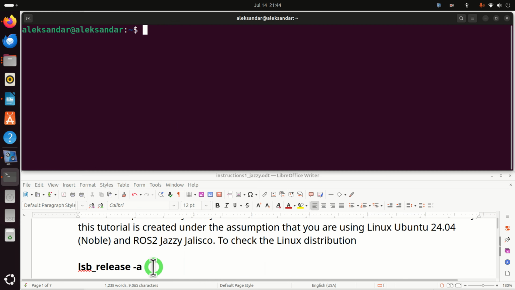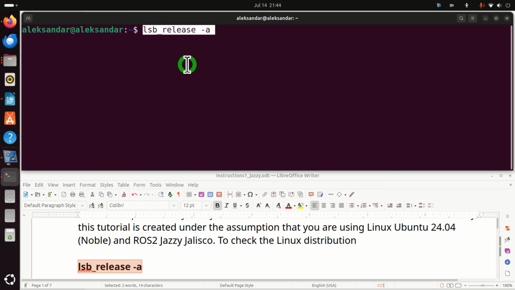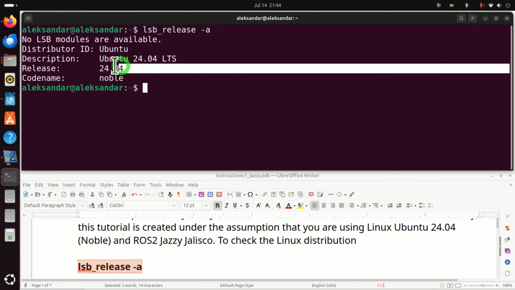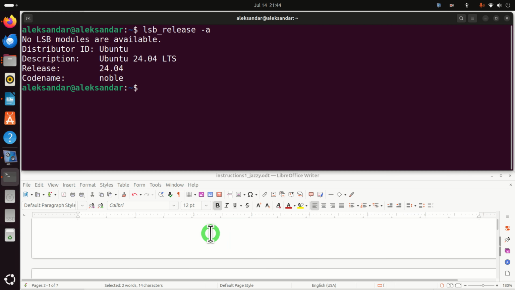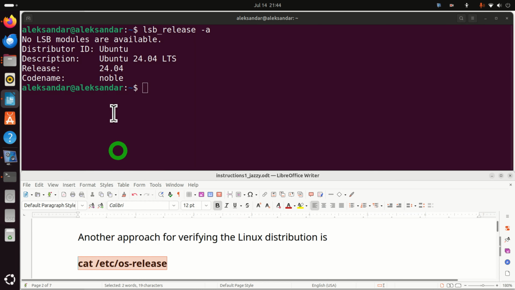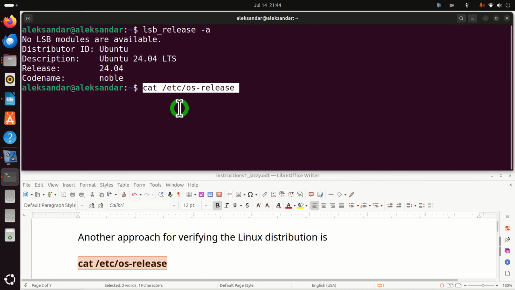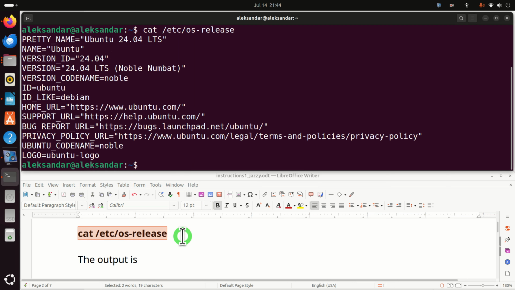To check the Linux distribution, we need to type this. And over here, if you see 24.04, then everything is fine. On the other hand, you can also check the Linux distribution by executing this command. It's always good to know several ways for doing the same thing in Linux. Okay, and you can see Ubuntu 24.04.